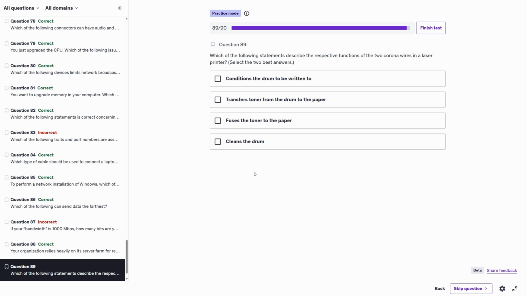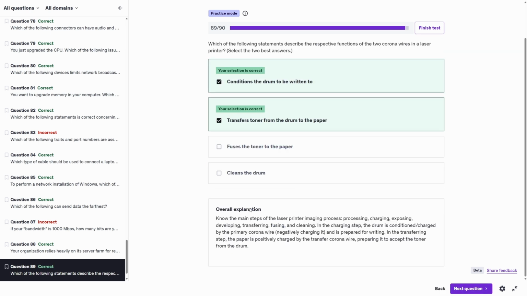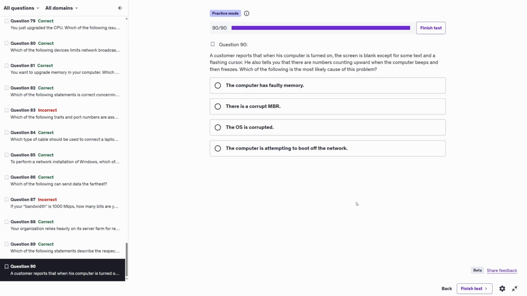Get down to our second to last question here. Which of the following statements describes the respective functions of two corona wires in a laser printer? So we're selecting the two best answers here, and the two corona wires in a laser printer condition the drum to be written to, and then it's also going to be transferring the toner from the drum to the paper. All right, and then again, the explanation here just comes from knowing the main steps of the laser printing image process.